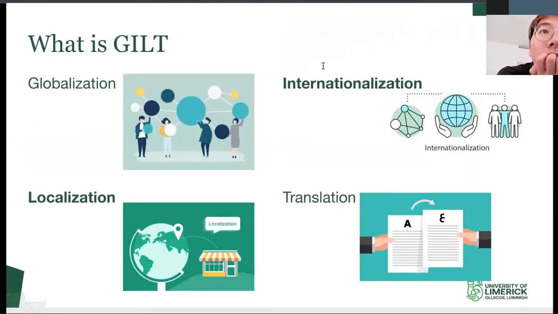Well, GILT is four different processes: globalization, internationalization, and localization, which means translation. Globalization is the process of interaction among people, companies, and governments worldwide. For example, eBay or Amazon can help people easily buy products from the other side of the earth. And KFC has many chain restaurants all over the world.